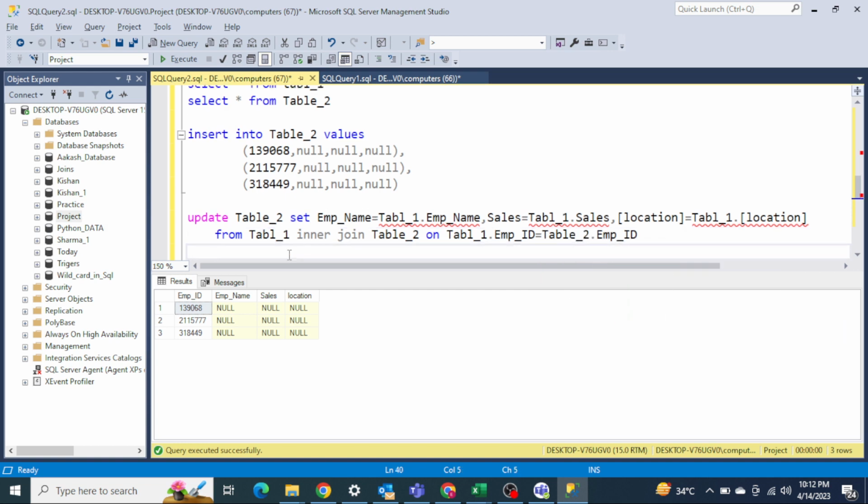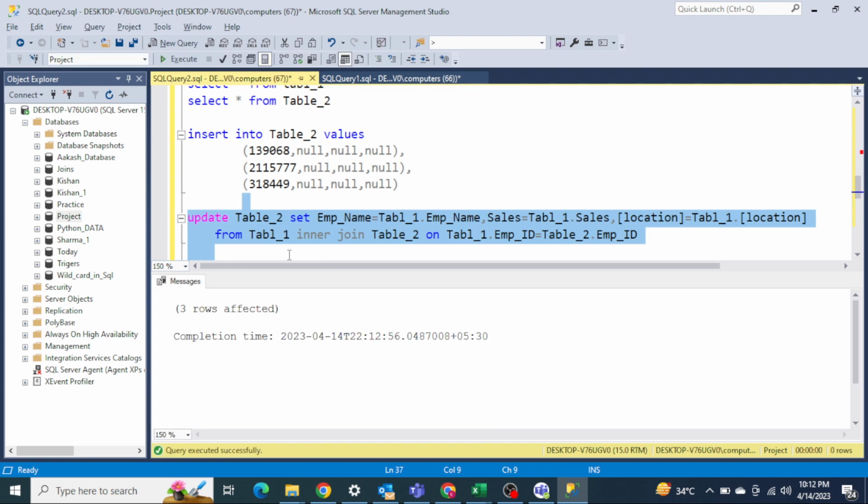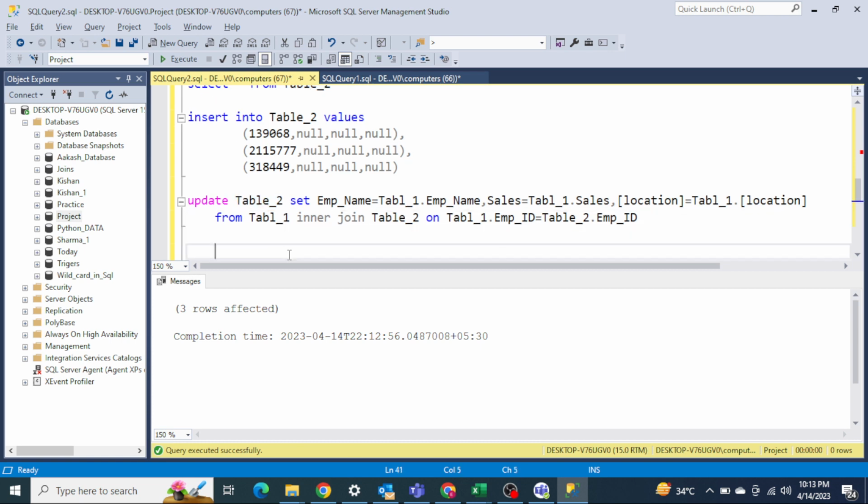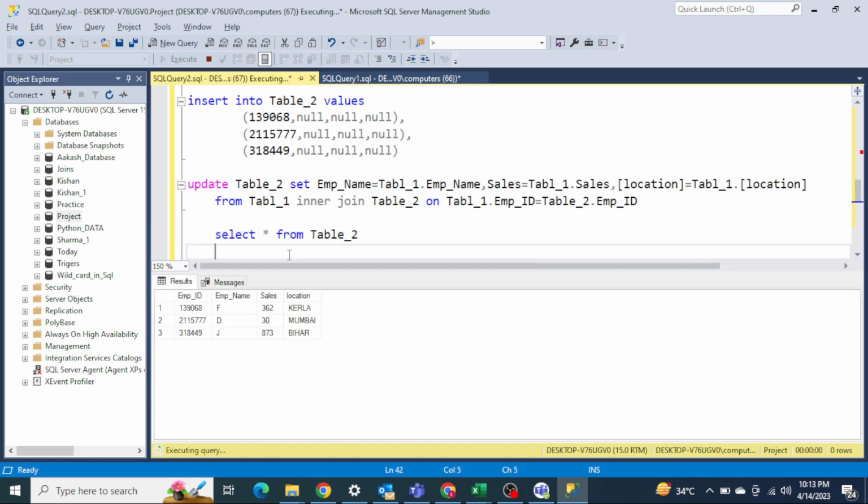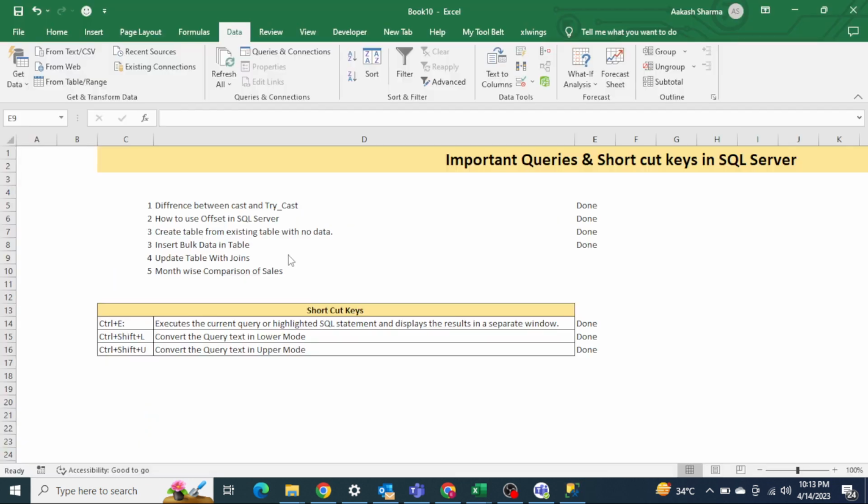Alright. If I execute it, all the data now got updated. Let me select * from this table. Yes, the rest of the data we have got from table 1 by using inner join and with the update command. Alright, so this is how we can do it.